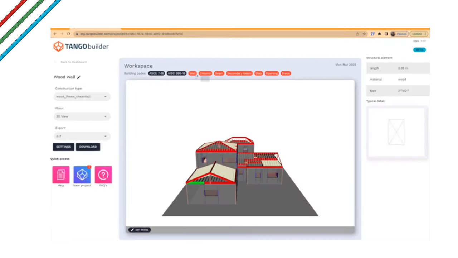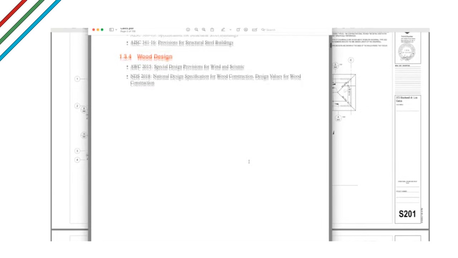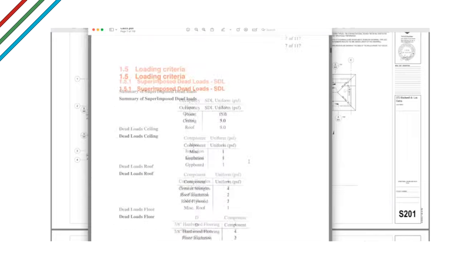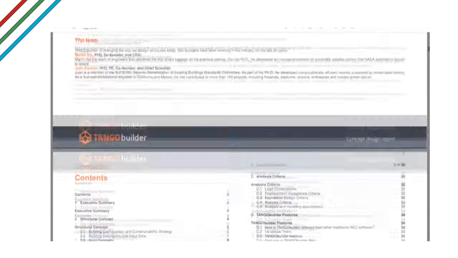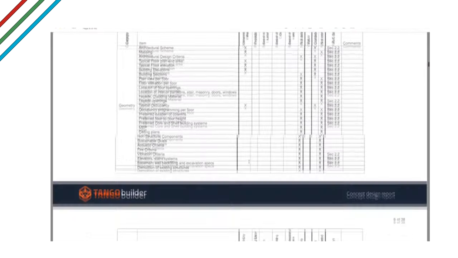Tango Builder has introduced a new automatic structural drawing generation feature, enabling architects and engineers to focus more on design work. This anticipated feature has been refined through extensive development, including multiple software iterations, over 70 structural projects, site visits, and city approvals.